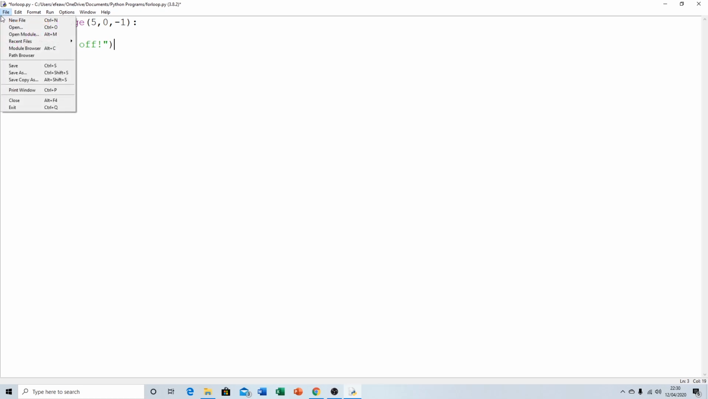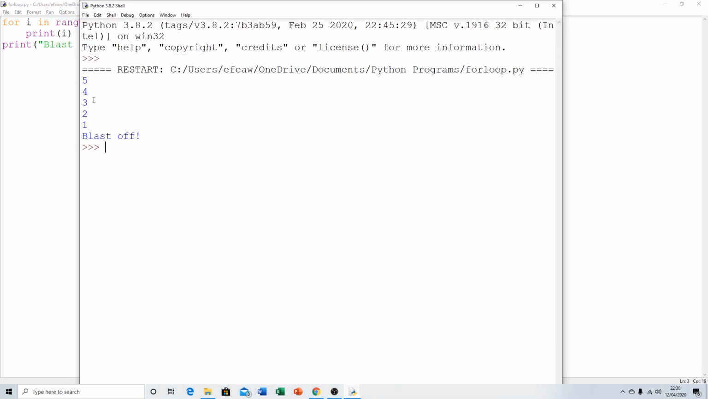I'm going to save it again because this is just for demonstration purposes. You can save it as a new file for yourselves. I'm going to run it, run module. So you can see what happens here. 5, 4, 3, 2, 1, blast off.